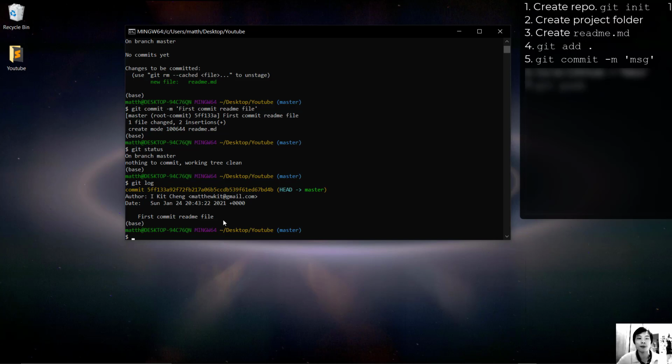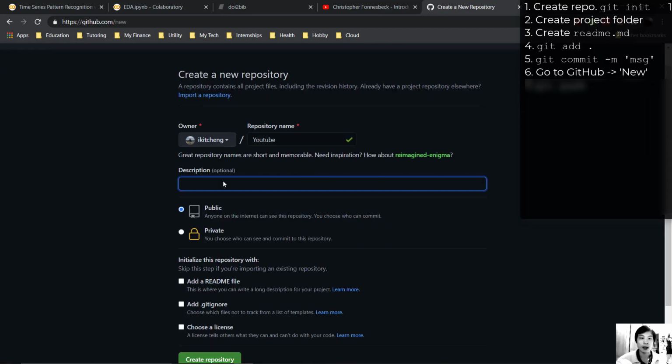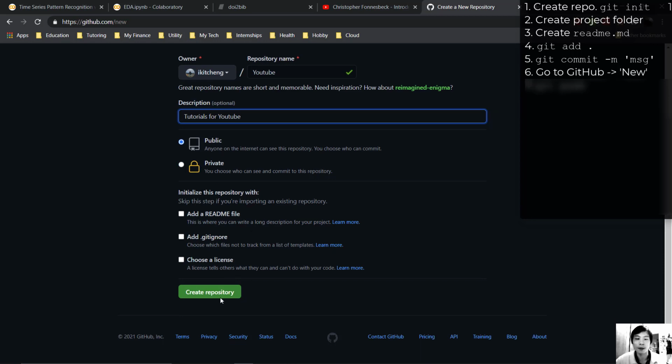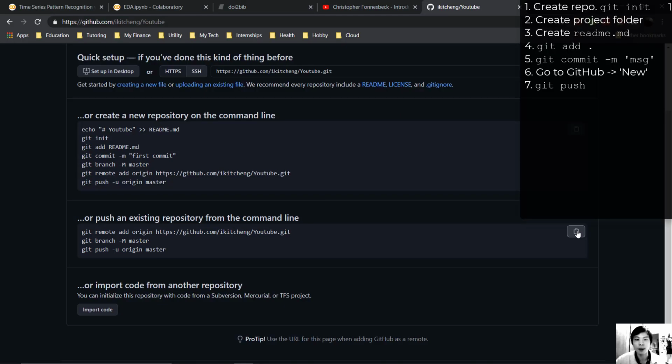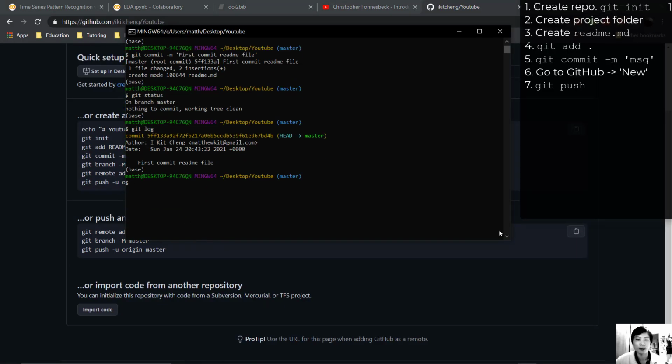All right, now to share your project with the world, even though we haven't coded anything yet. So let's go to GitHub. Assuming you've already registered for an account, go to new, for the repository name, YouTube, for description, tutorials for YouTube, and then you can select whether it's public or private. We already have the README file, so let's just create the repository here. Since we have already created an existing repository on our desktop, we can just click this button here to copy everything. Go back to Git Bash, go ahead and right click to paste. Okay, that didn't work. Copy, right click, paste.